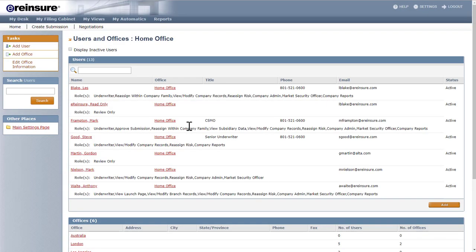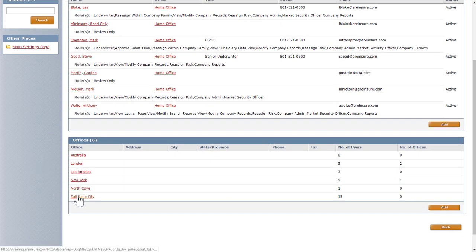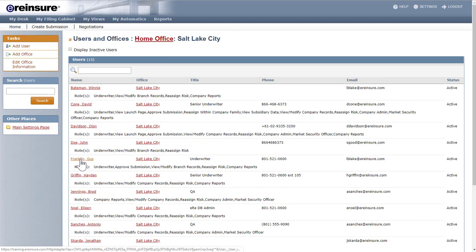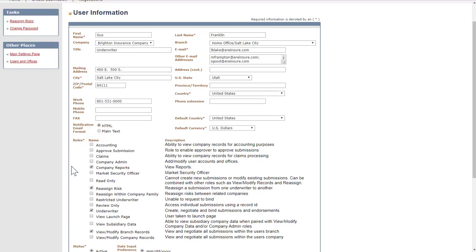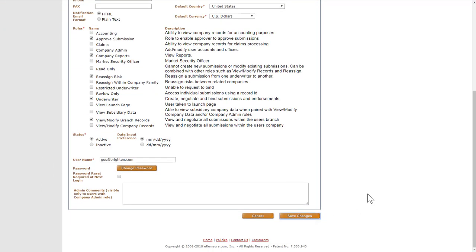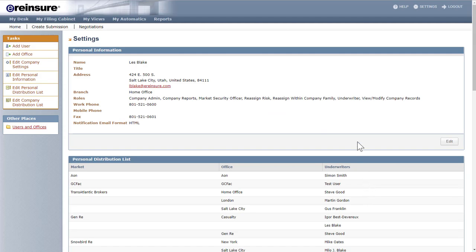This will display the organizational structure along with the users in each office. The admin will then select a user, and then under Roles, there are a variety of checkboxes. They will then mark the Approve Submission checkbox, then click Save Changes. That user now has permission to be an approver.